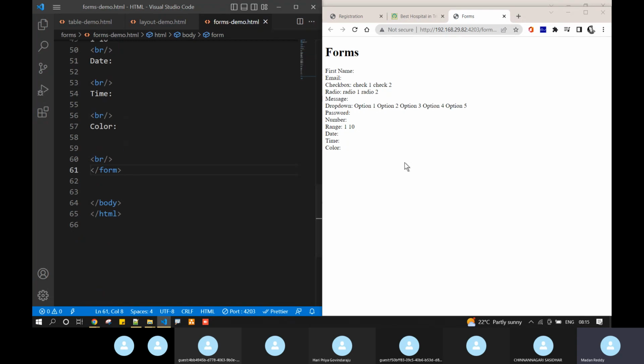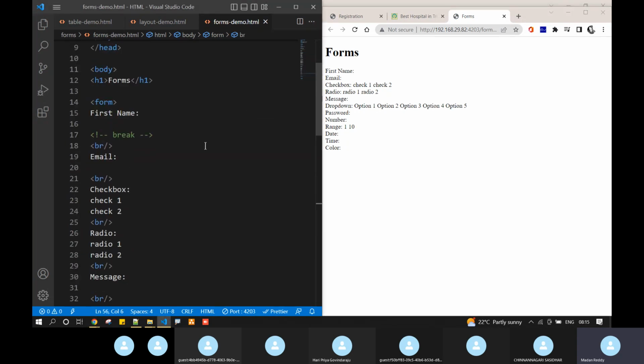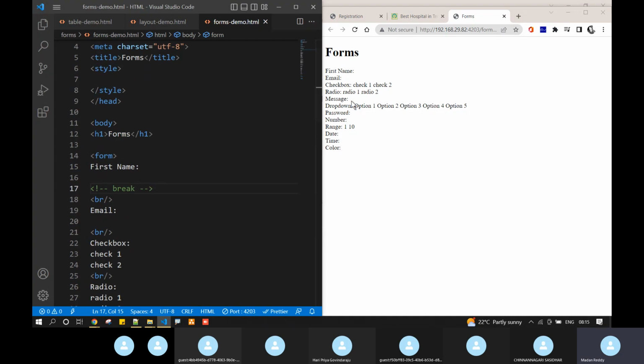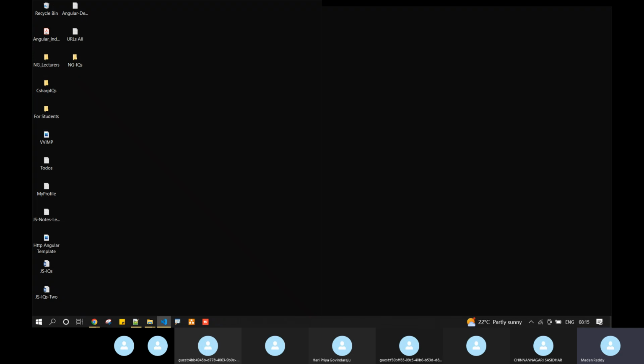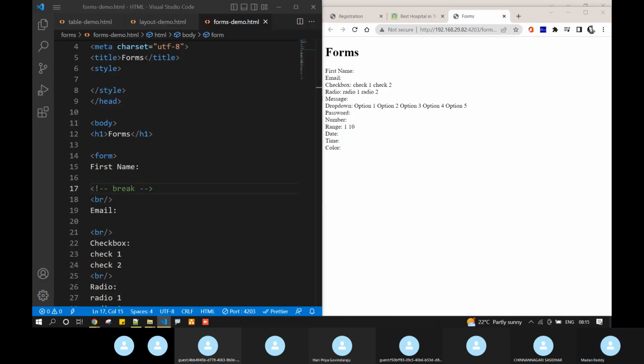So this is the form tag. It won't have any visualization impact, but internally all the things are in the form tag in the HTML code. Now let me go to the first name.